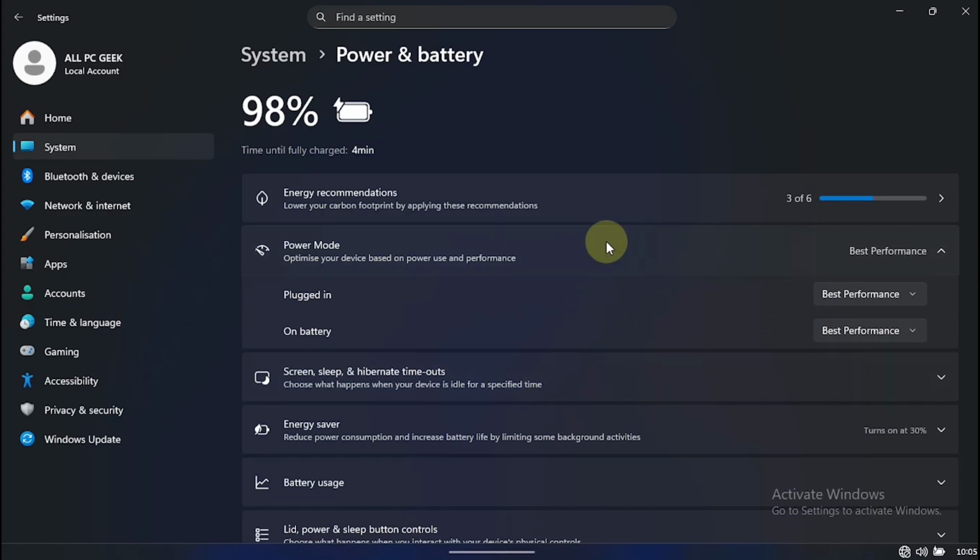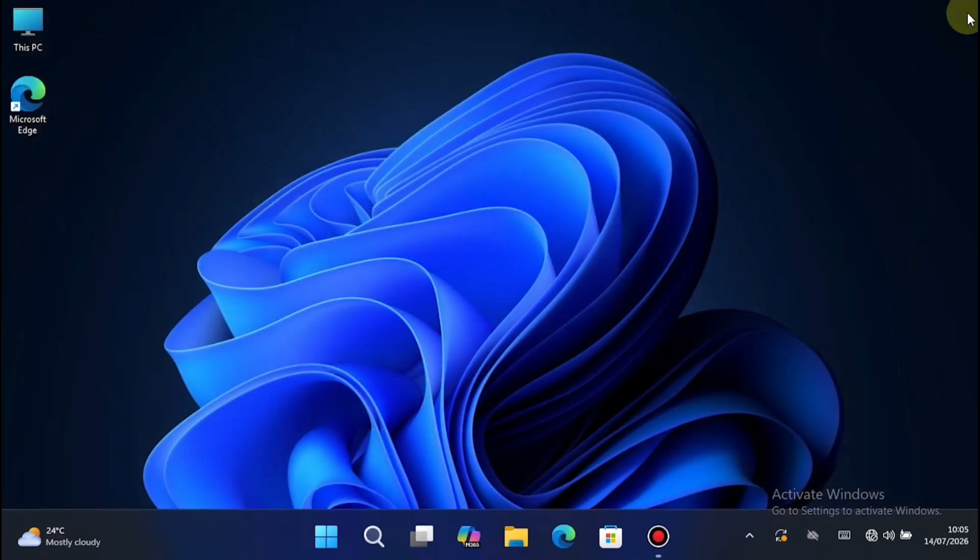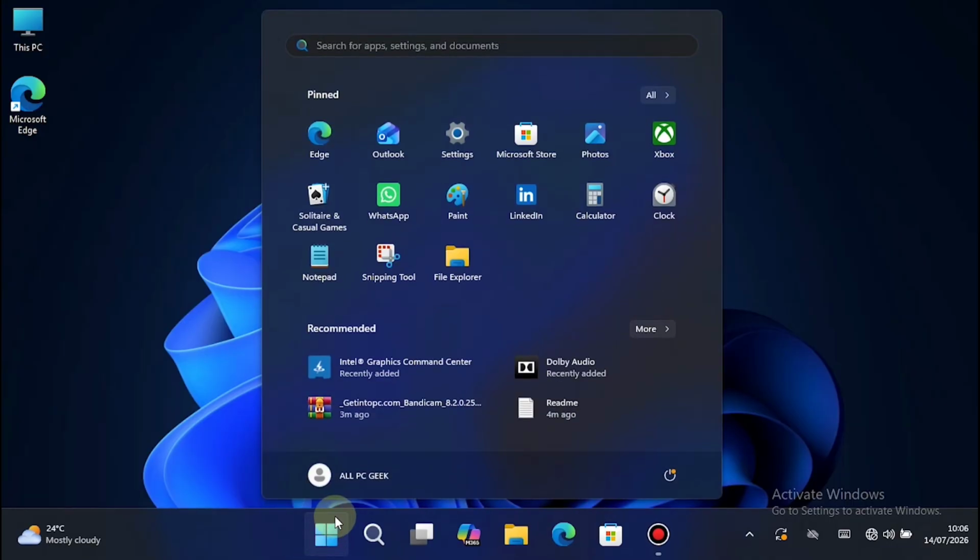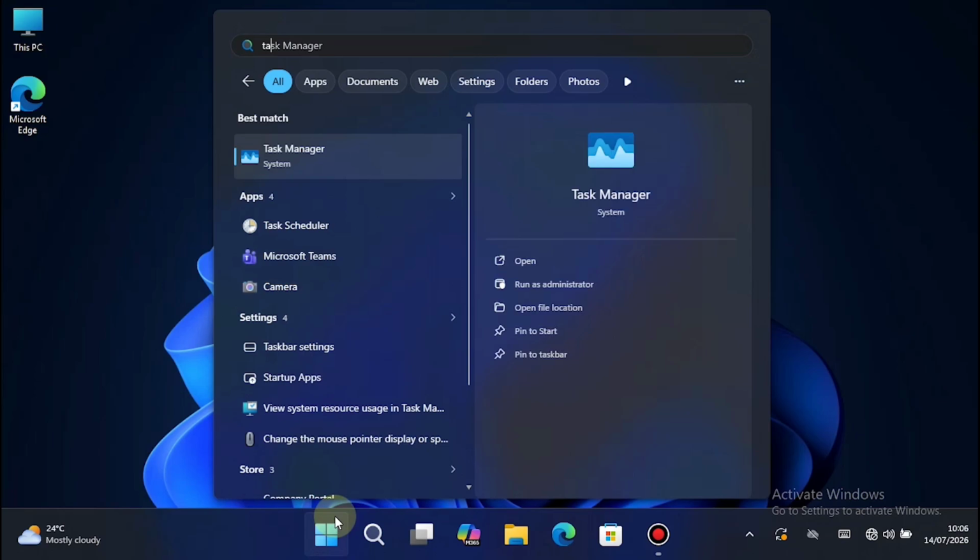Using Best Performance allows your processor to run at higher performance levels, making Windows feel faster, improving application responsiveness, reducing loading times, and providing better performance for gaming, video editing, programming, and other demanding tasks. Once you've changed the power mode, close the settings window. Now press the Windows key, type Task Manager, and open it.